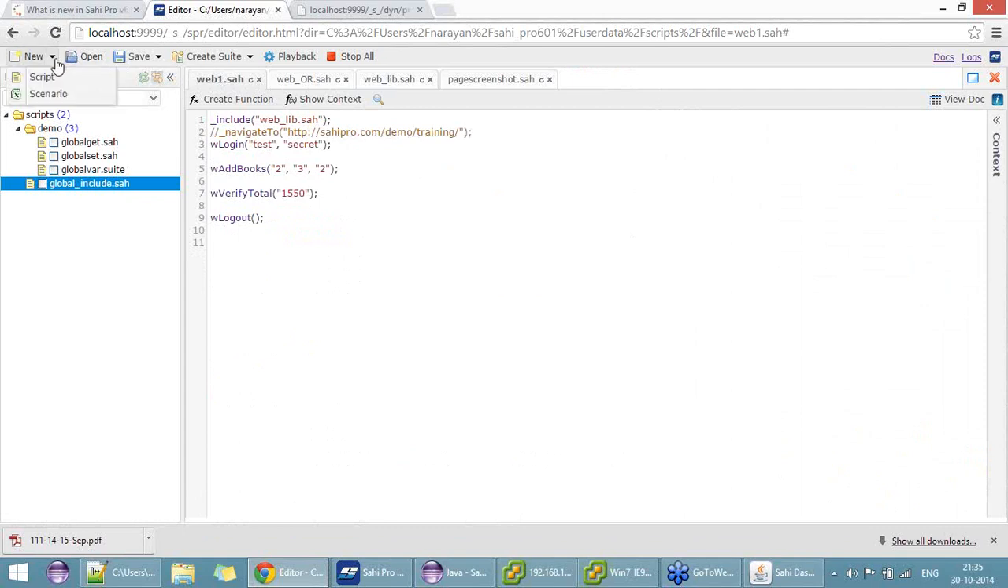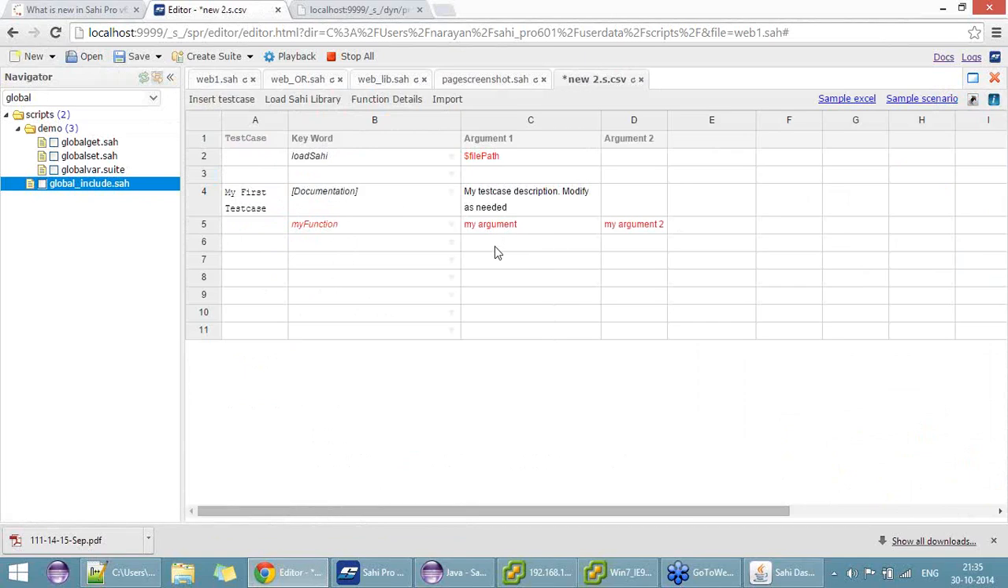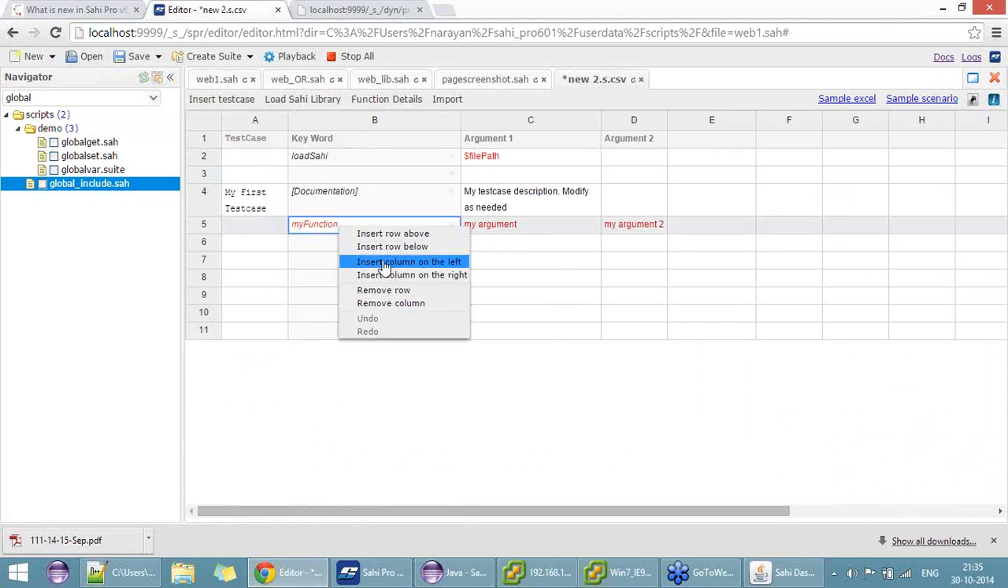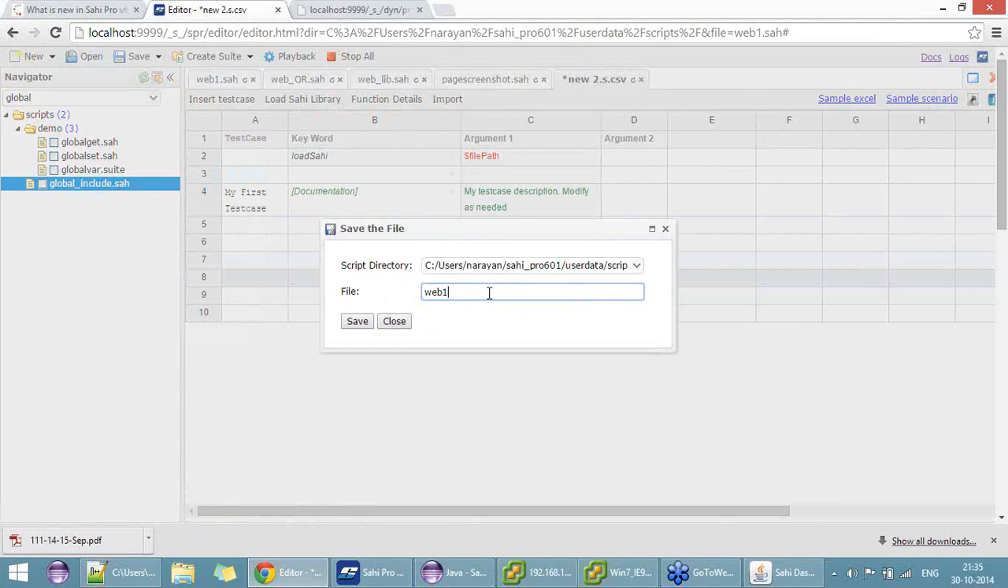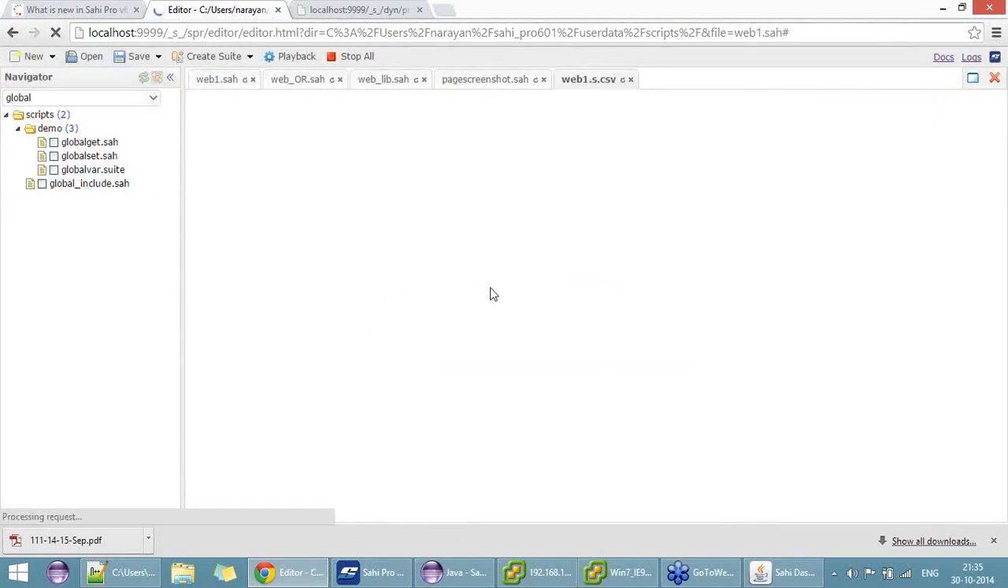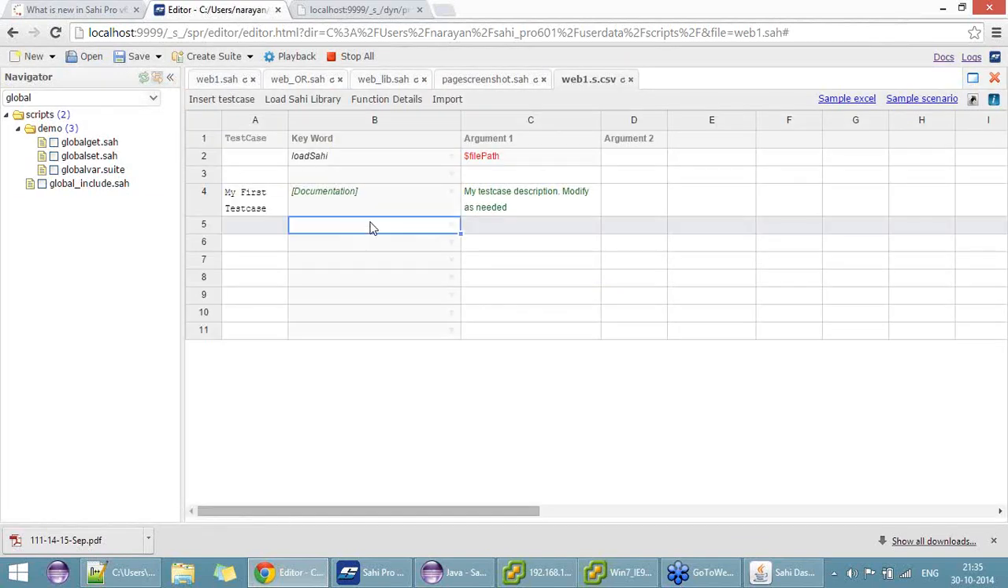So, I'm going to create a new scenario file here, and I'll just remove this row, and this is a blank scenario file. We haven't done anything in this. I'm just saving this as webun.s.csv. It'll automatically save it like that. Now this doesn't know about anything else. This is a blank file right now, just a few lines. Now I can just start typing here and it will show me all the functions that are available. These functions are being fetched from everywhere in the scripts directory. Any function that is available in the scripts directory will be visible here.